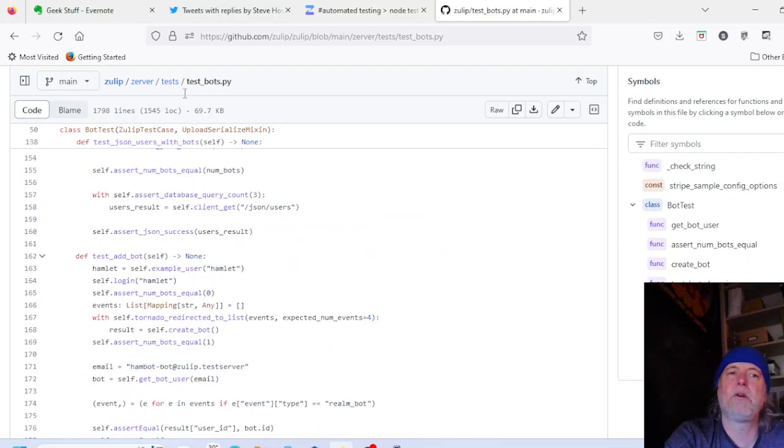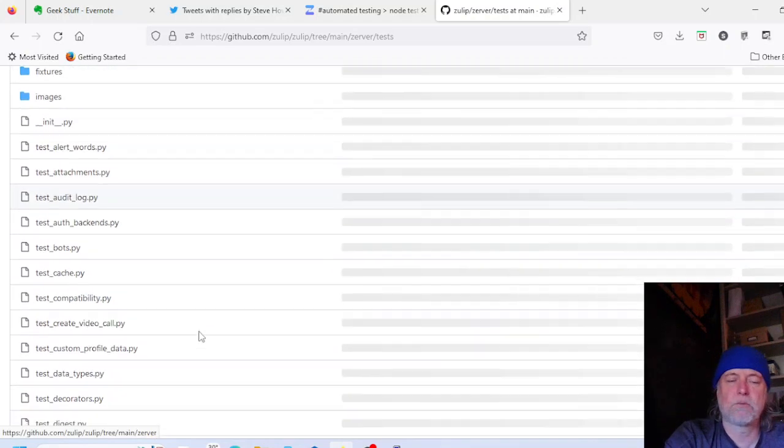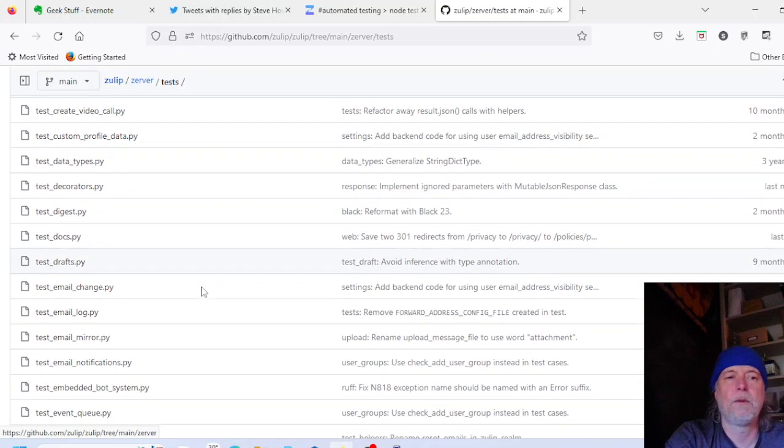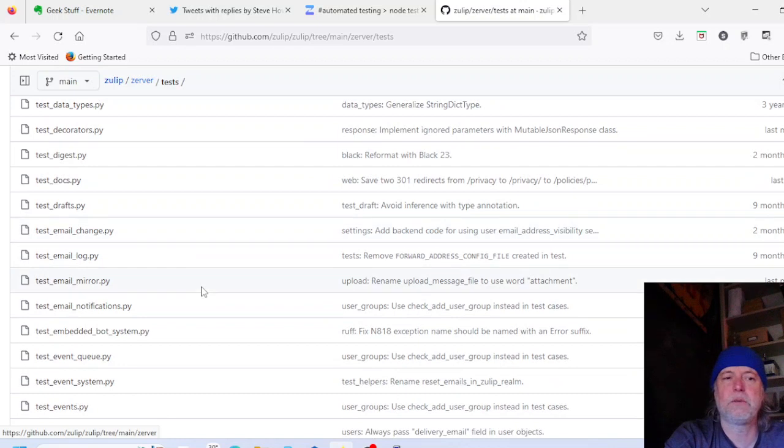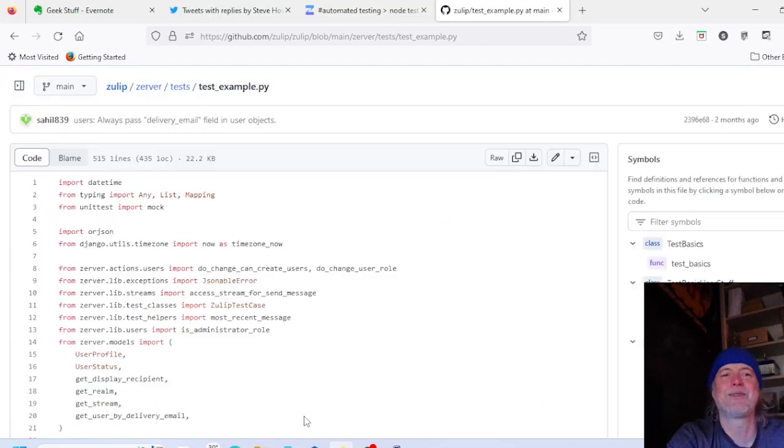But before you do anything, I can't emphasize this enough. It's worthwhile to spend however long it takes you to read through testexample.py. My computer's being so slow. There it goes.